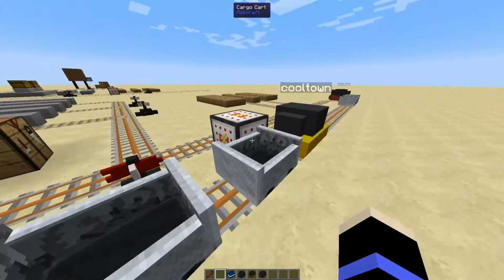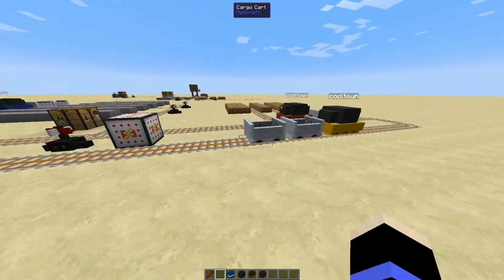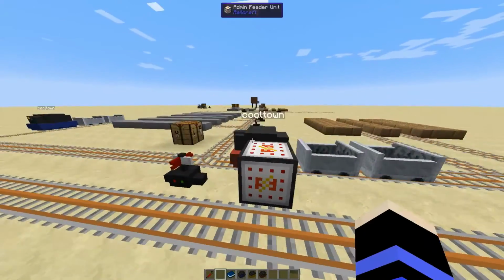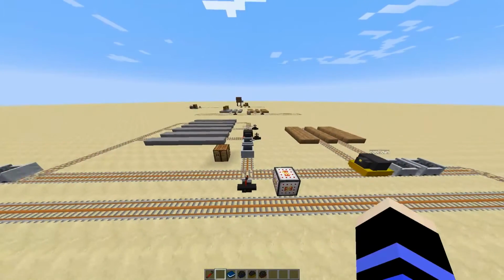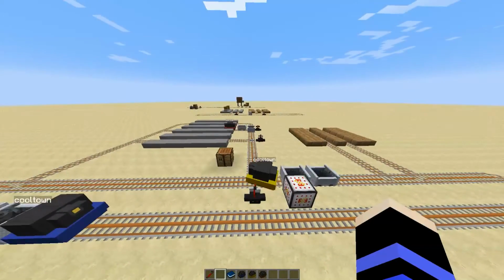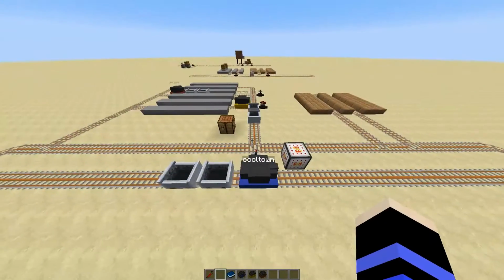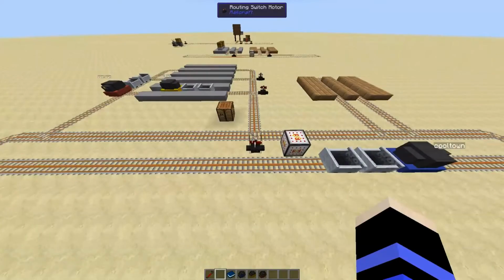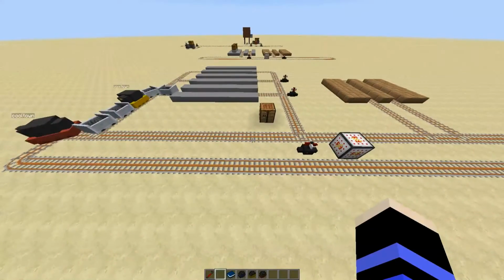So you could use this, for example, to have a coal or a train carrying a specific resource and have them all unload at specific locations.